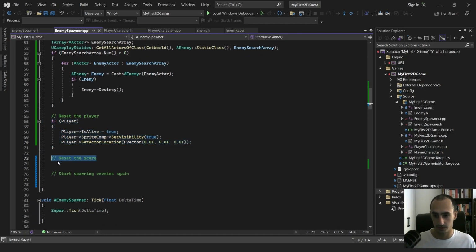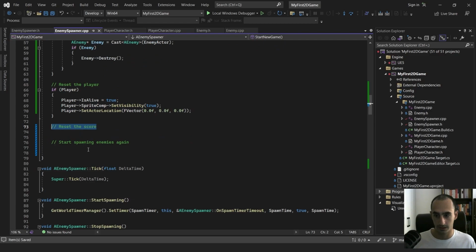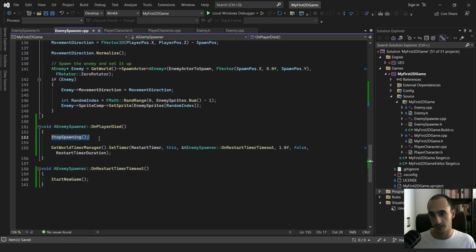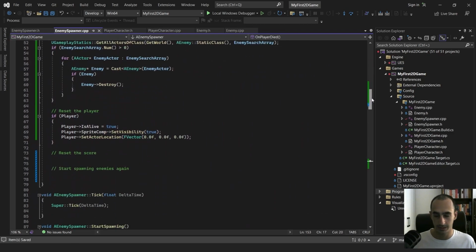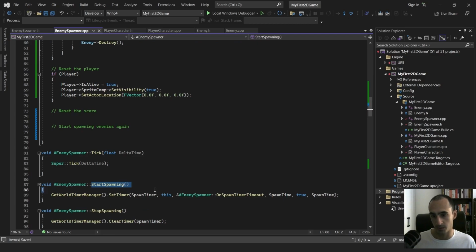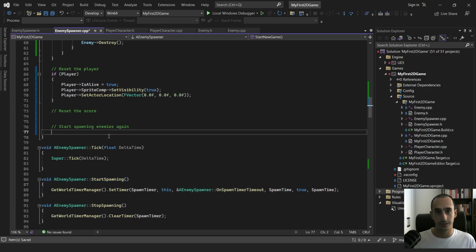We're not going to be able to do the score in this lecture, so let's do this part, which is going to be spawning enemies again, because down here we stopped spawning. So we can actually go ahead and just call start spawning and that would be enough. But again, just for good game feel, I want to do this a couple of seconds after the game starts. I don't want the enemies to start spawning immediately. I want there to be a small delay, which I think is going to feel nicer.